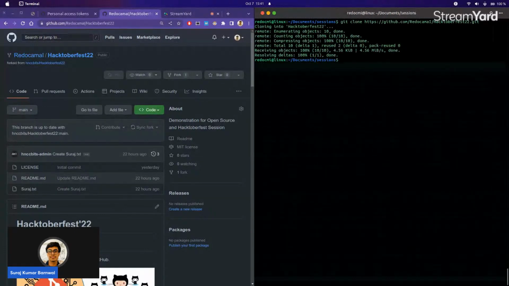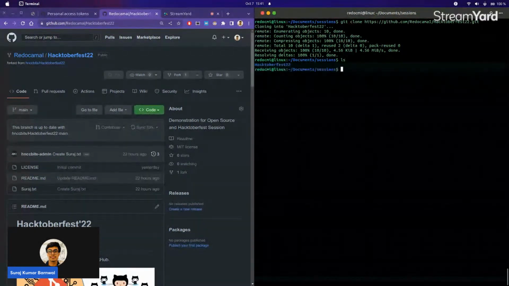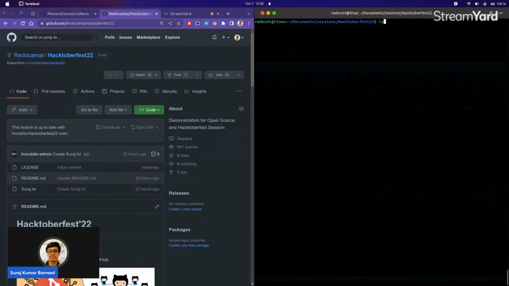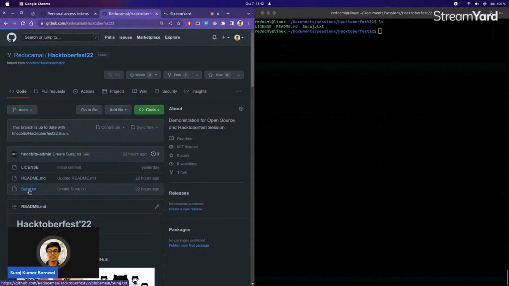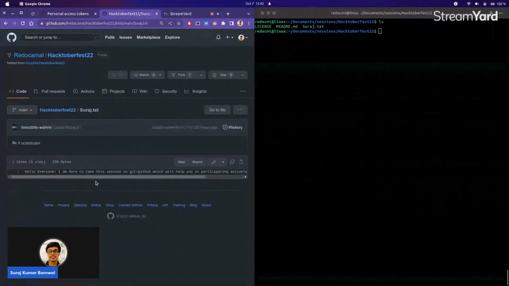So the repository has been cloned, and let's view it first. Okay, so Hacktoberfest 22 has been cloned to my local system. Let's move into it and see its contents. You can see that license, readme and suraj.txt are present, as shown in the remote repository here. Okay, let's view the contents of suraj.txt and verify if it's the same.